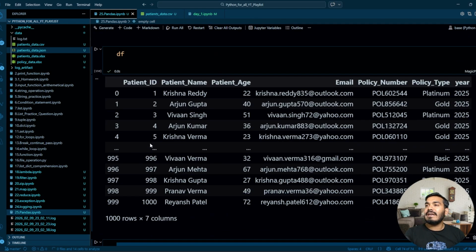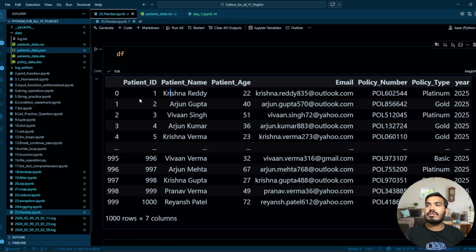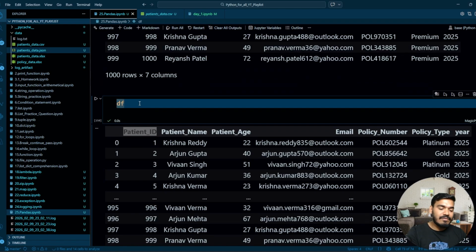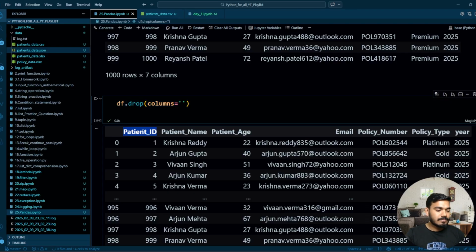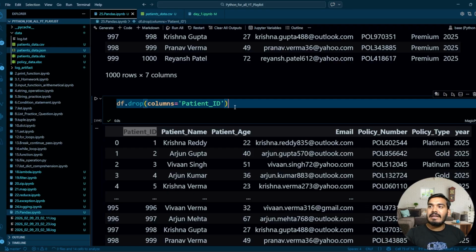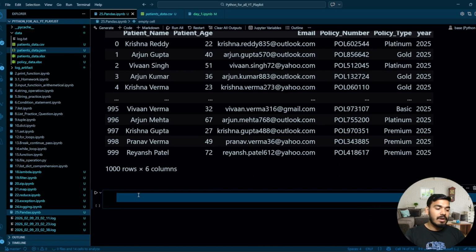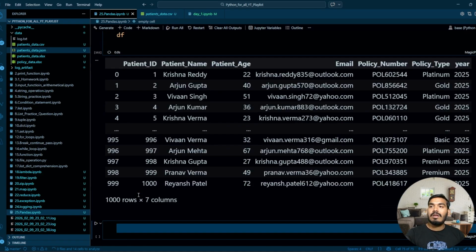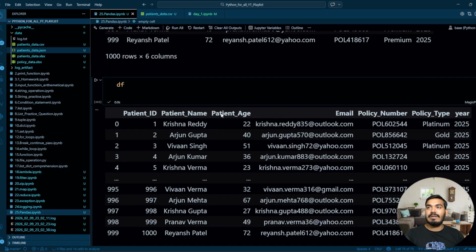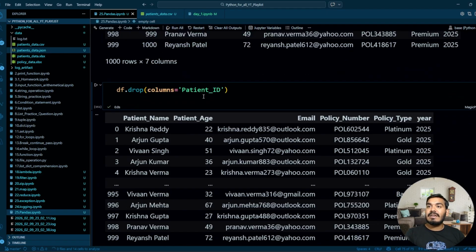I want to drop some of the columns. This patient ID is not making sense for me, so I want to delete it. So df dot drop, columns equal to, I'll write patient ID. This is the patient ID I want to drop, and it has been dropped. But it has dropped for this instance, not forever. If you check over here, you have the patient ID. But for this instance, it is done.